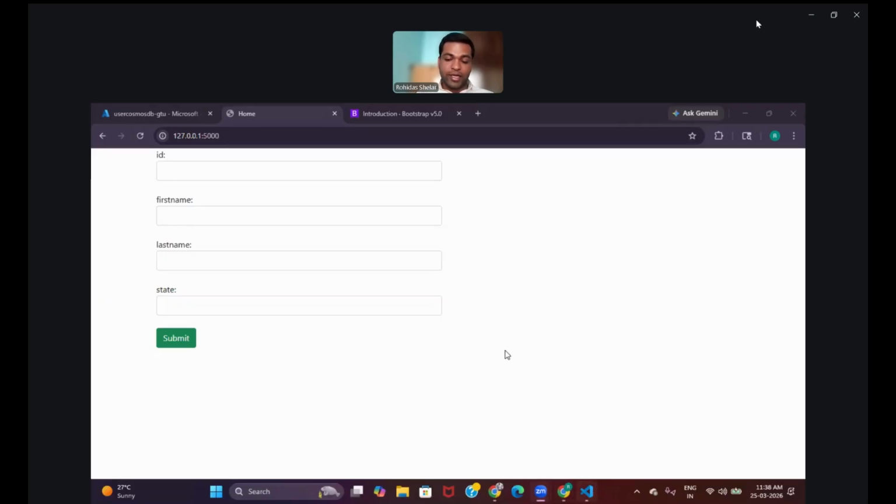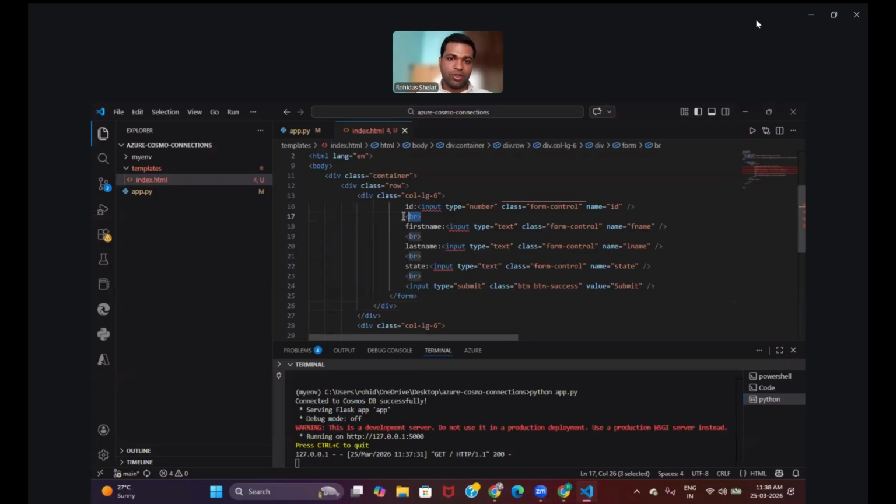Here I can see more gap. I can remove that gap. How can I remove this gap? I have to just remove this BR. I can remove this BR, then this BR, then this BR. Save this, but again I have to stop the server.